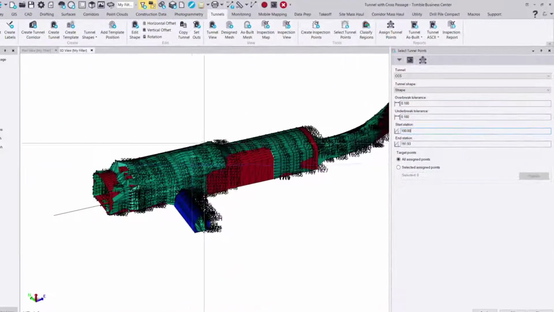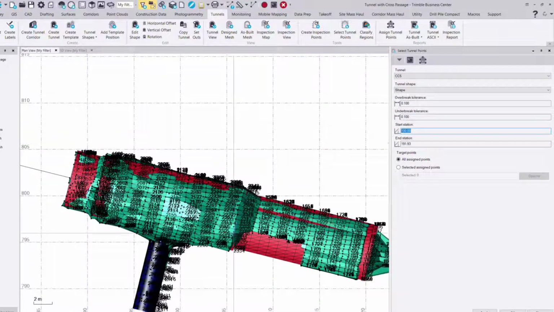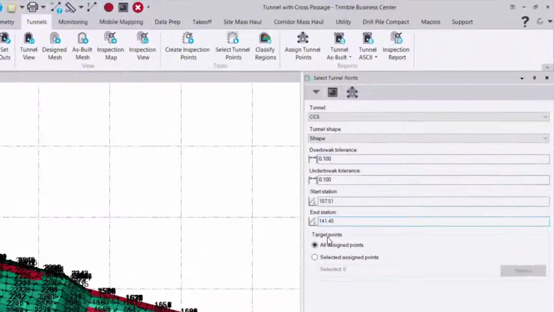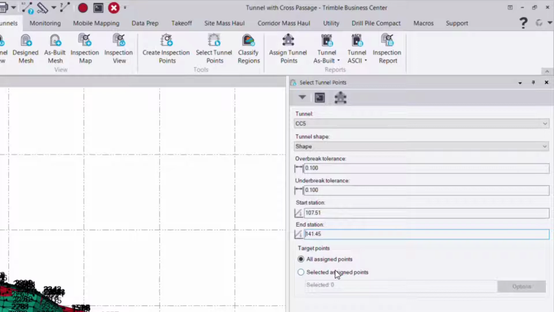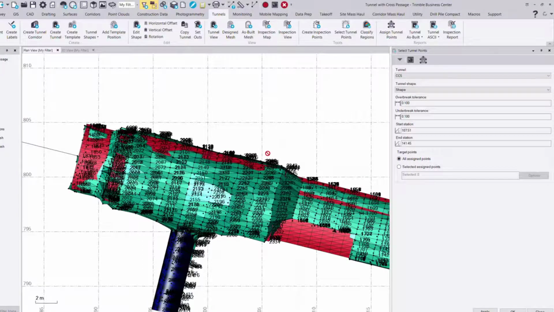So if I only want to select a certain station range, for instance, if I'm only interested in this main corridor here, I can select the station range along there by simply clicking on the tunnel. And then the last option is to select which target points. So this can be all assigned points to that tunnel, or it can be only selected points. For instance, if I only wanted to look at this specific profile, I could use the selected assigned tunnel points. In this case, I'll only use the all assigned tunnel points to start with.